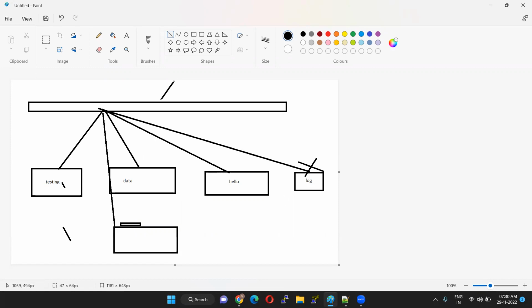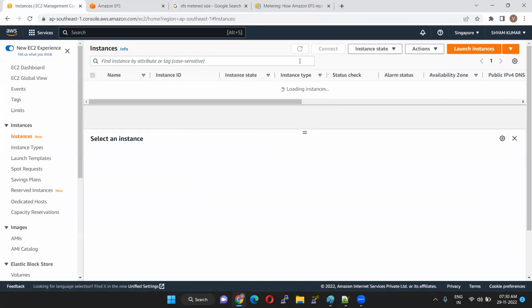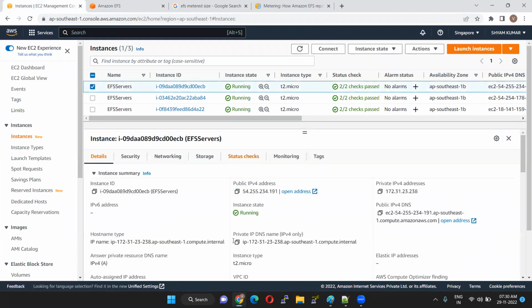Okay, so in order to test this functionality, how can we do it? Now 3 servers are ready. Okay, so let us go here.